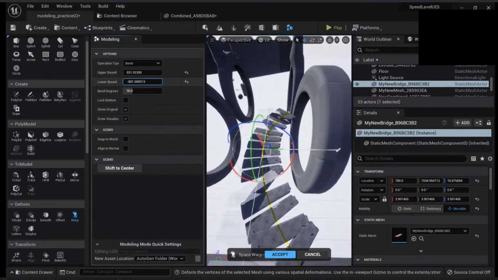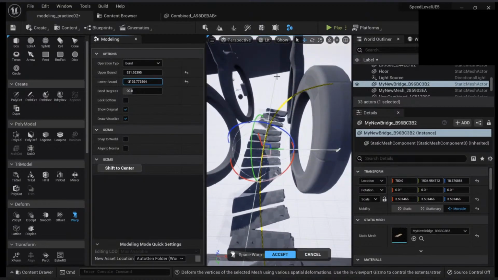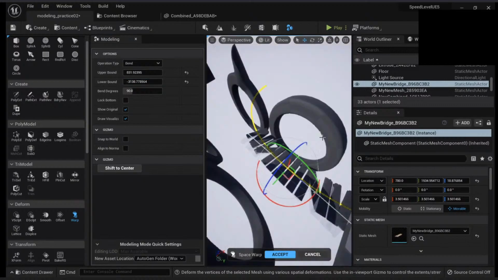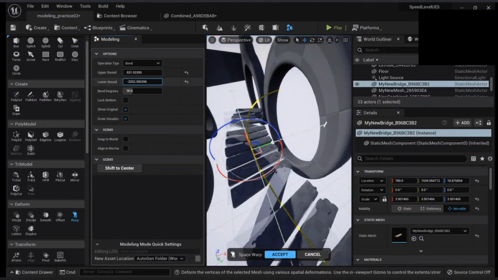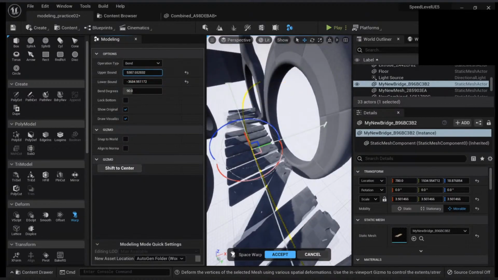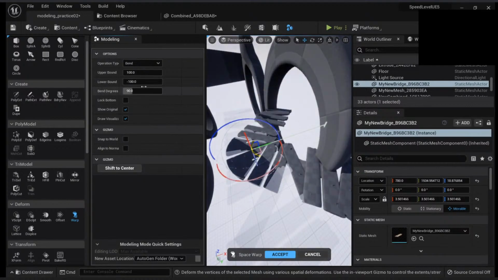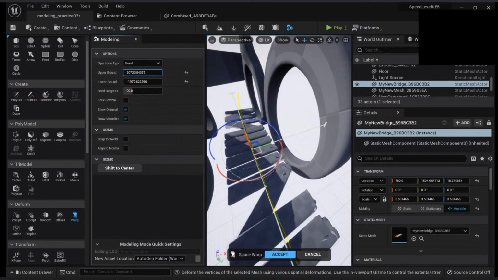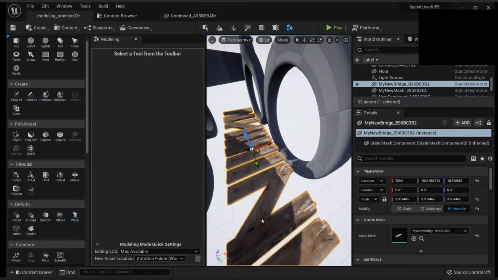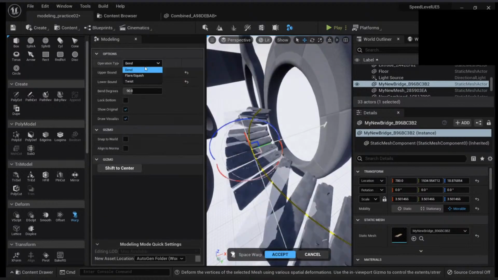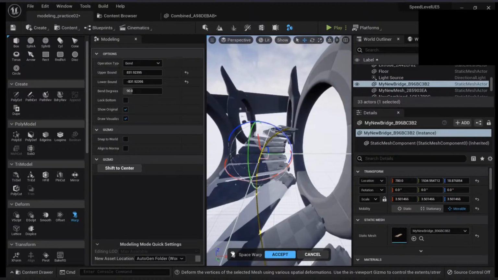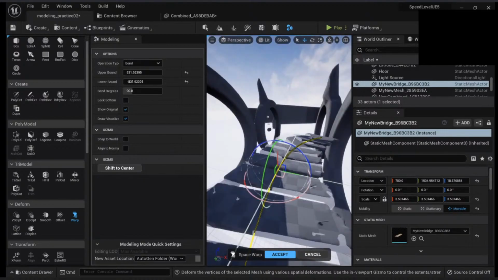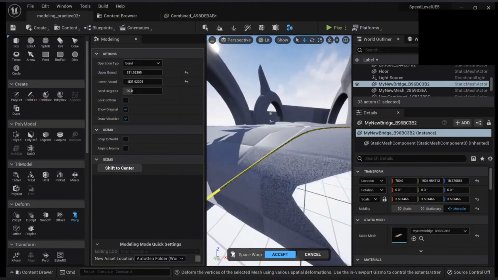I can change this axis. You can see I have my gizmo here. I can either change the gizmo or I can change the upper and lower bounds. So if I go like 100, I can change this one, something like this. I can also rotate this one. Let's go here.